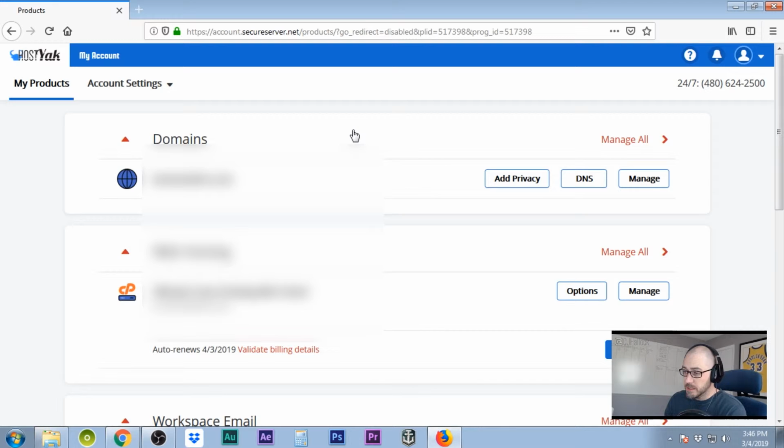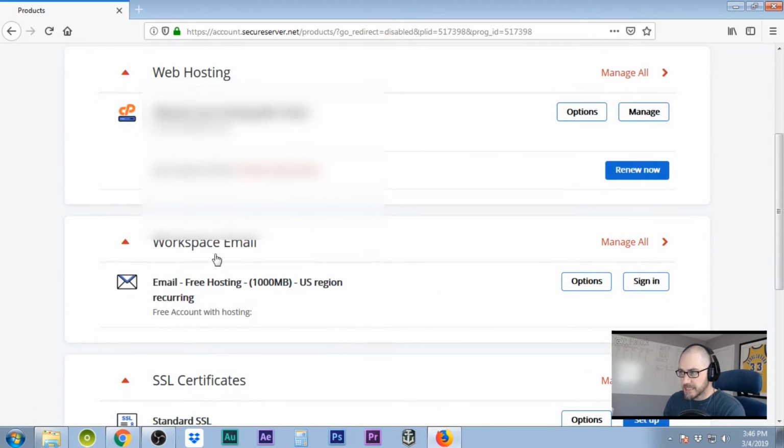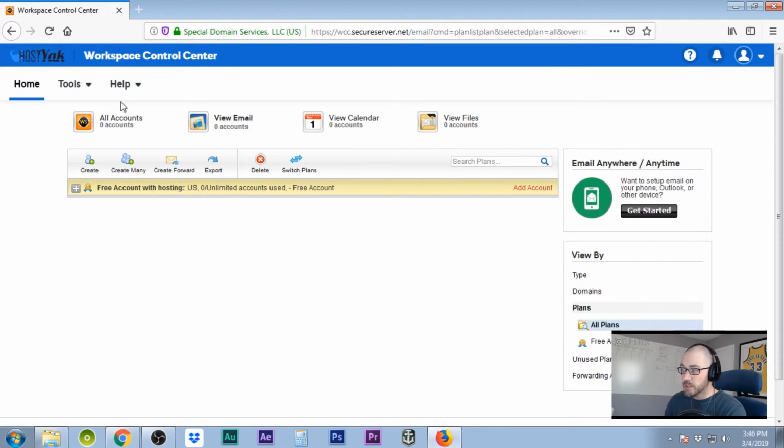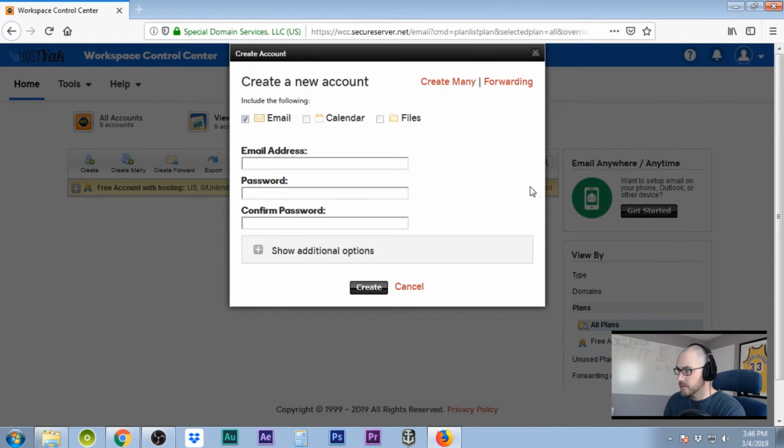Once you reload, you'll come down to the section that says Workspace Email, which you may or may not see yet. Sometimes it takes a few minutes for this to actually get set up in the system. So if you don't see it yet, go get you a cup of coffee. By the time you come back, you should be good to go. Once you see this here, we're going to click on Manage All. And then this is where you're going to create your account. We're going to go ahead and click on Add Account.